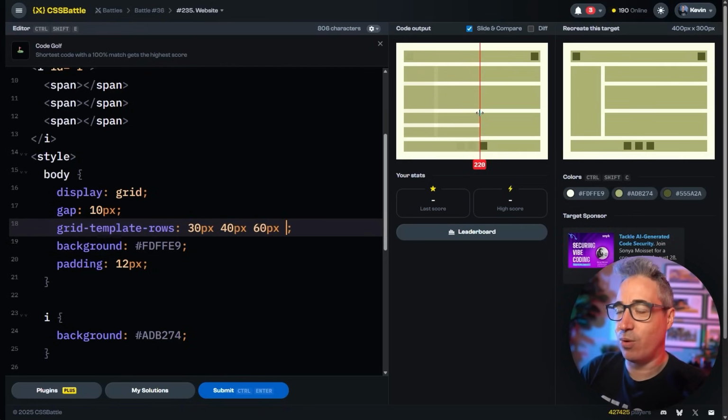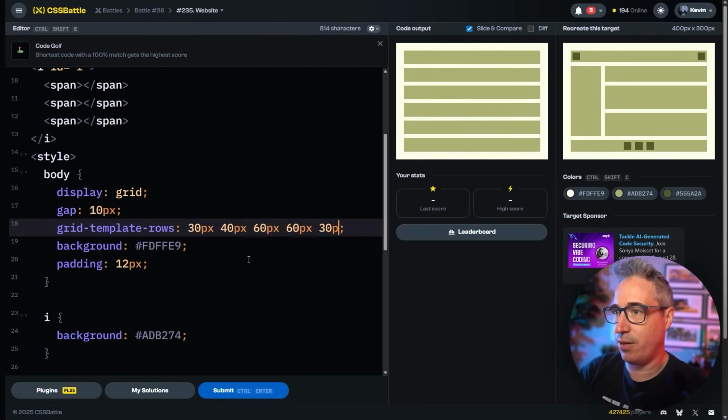Perfect. And oh, this did work in the end. Okay, and then another 60, I think. And then the last one, do I have, oh no, I don't have too many. Then the last one, it goes back to the same. So I think it'd be a 30 pixel.